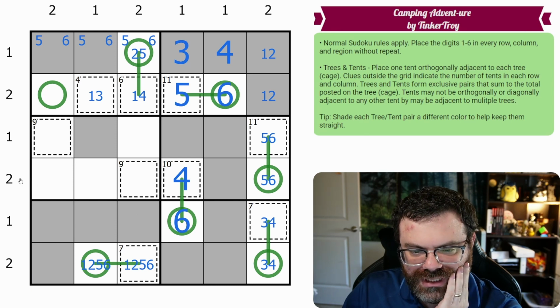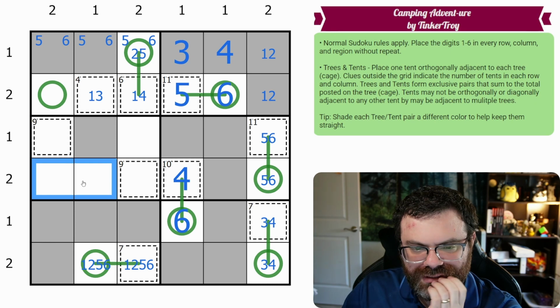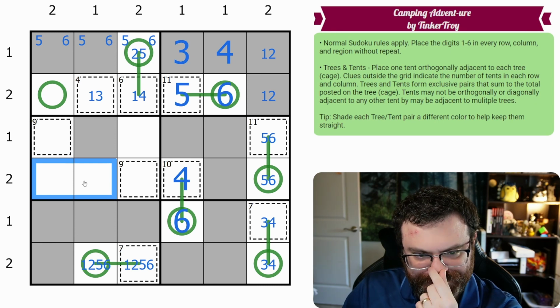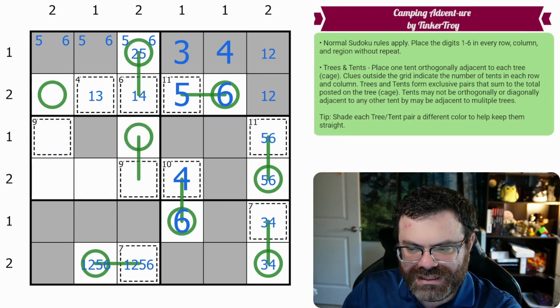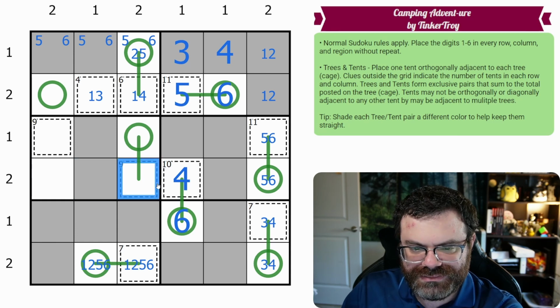Cool, that's good progress. We have 2 tents in this row, so one of them's over here. Oh, we have 1 tent in this row. There's only 1 spot for it. And it can't connect up, so it's going to connect down to this 9. This is not a tent.